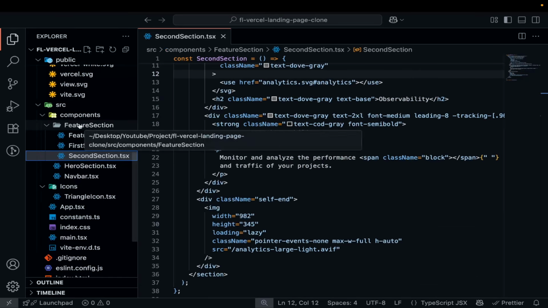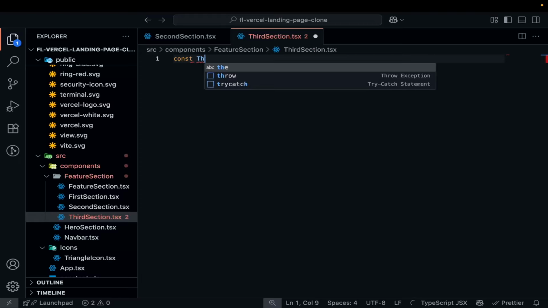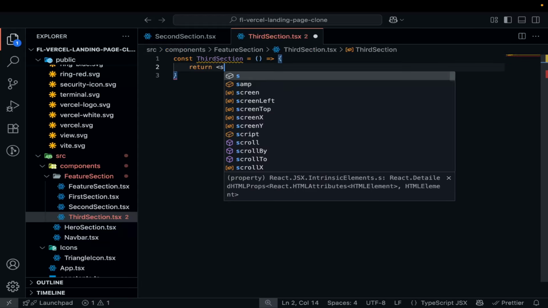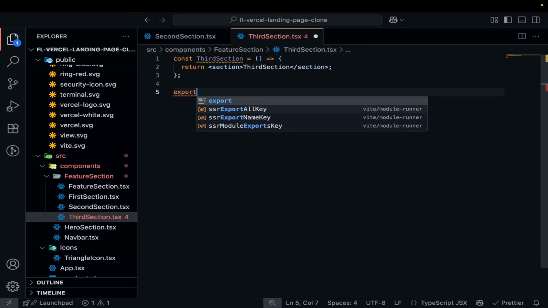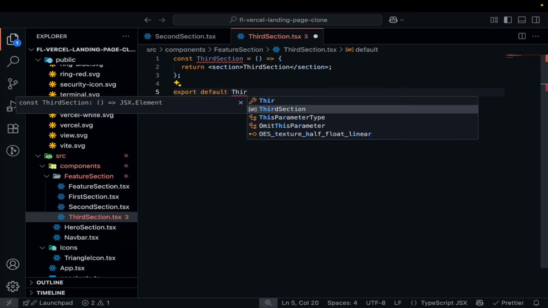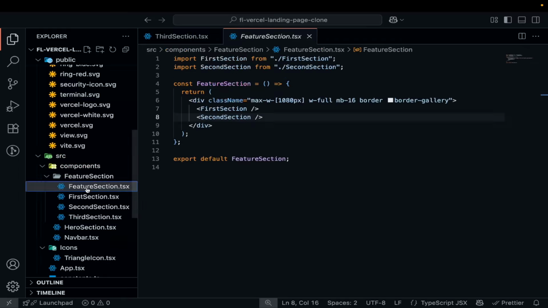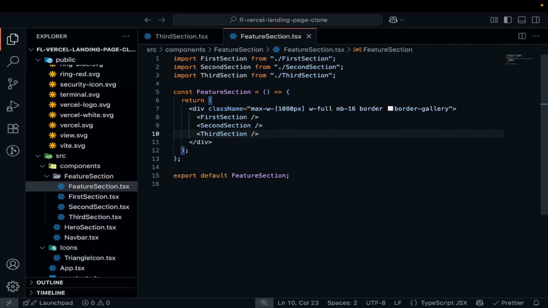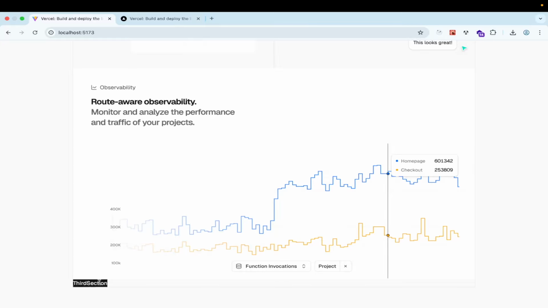In the feature section folder, I will create a new file, third section. Let's create the arrow function, third section. Let's return one section. Let's write third section for now. Let's export it, export default third section. Now let's call this component. So I will close the second section, go to feature section, and import it. Okay, let's see the output. Yeah, so we have this third section text here.